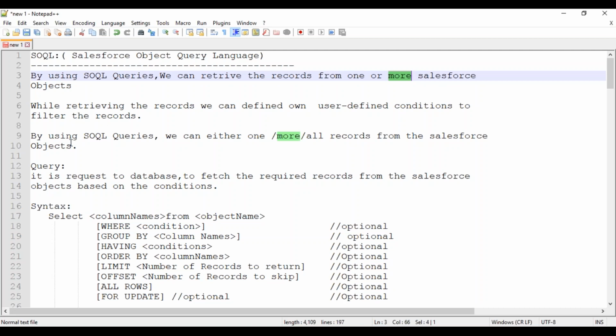While retrieving the records, we can define our own user-defined conditions to filter the records. By using queries, we can retrieve either one or more or all records from the Salesforce objects.